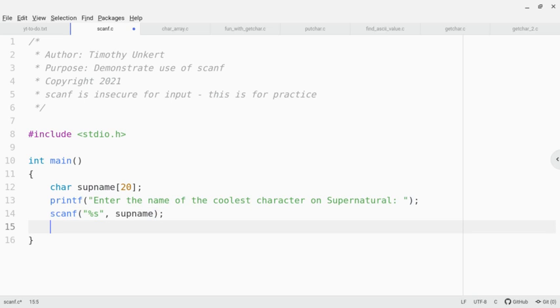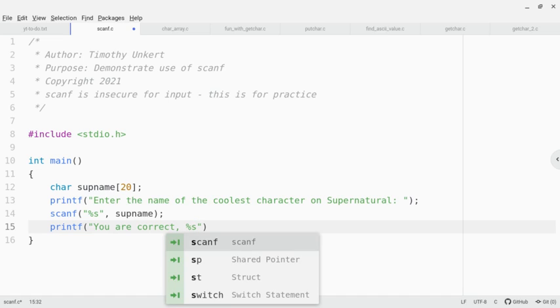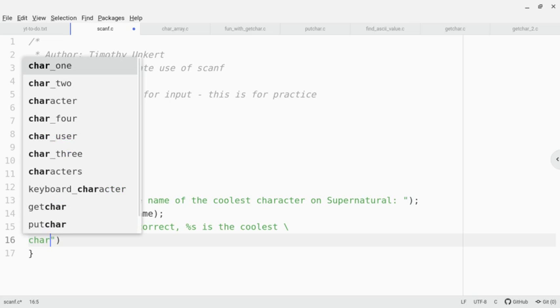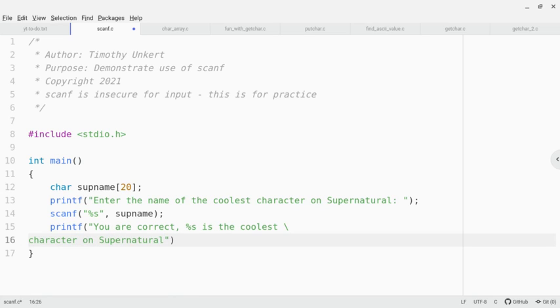Okay, and I'm going to printf "You are correct. %s is the coolest character on Supernatural!\n". Just so my lines don't get long, I'm going to bring this down here. Then we'll pass in that variable and put a semicolon, and at the end of this function we'll return 0. Okay, I'm going to save this.